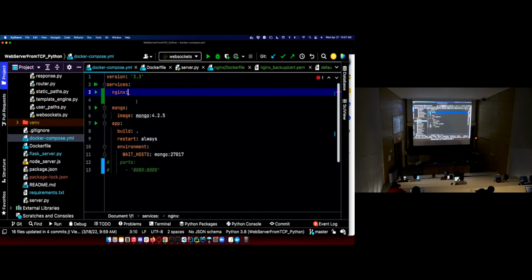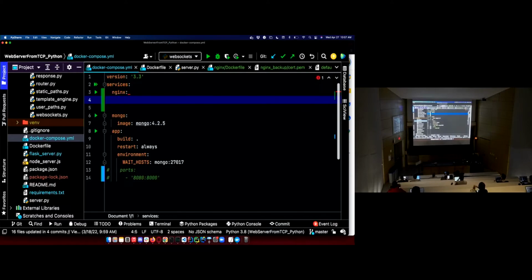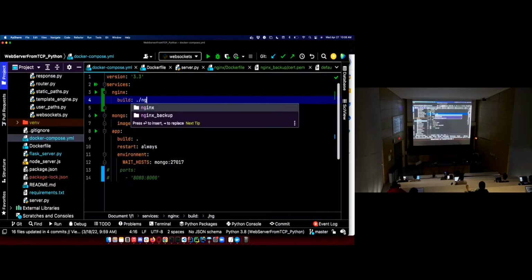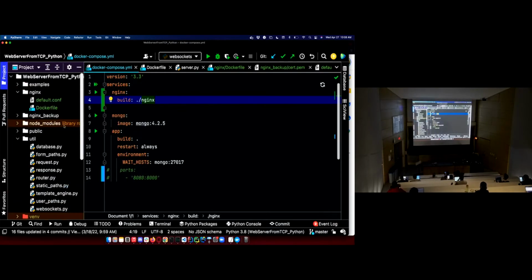So we're in a different directory now for the Nginx app. So under that, /Nginx to say, look in this directory. This is relative to the directory of the Docker Compose file. Look in this directory for a Docker file. It's going to find that Docker file that starts with from Nginx and then build the container off of that Docker file.